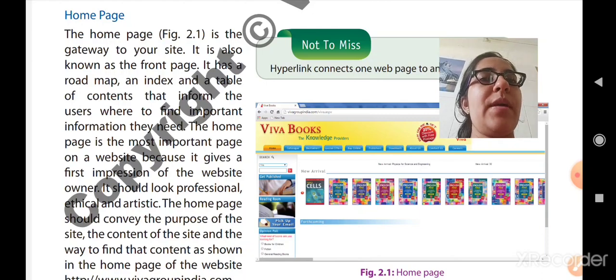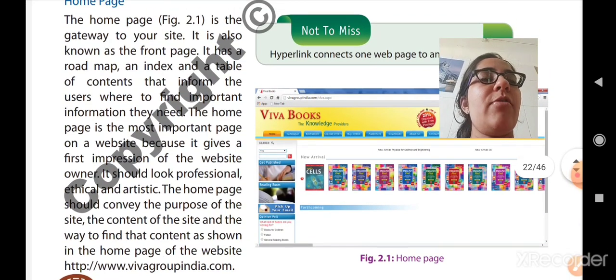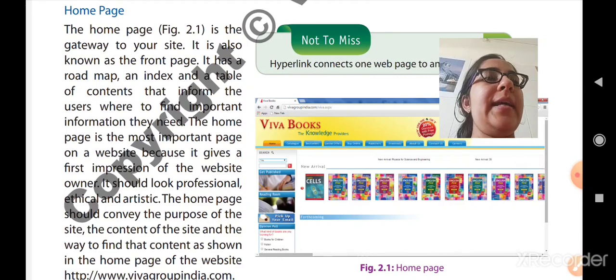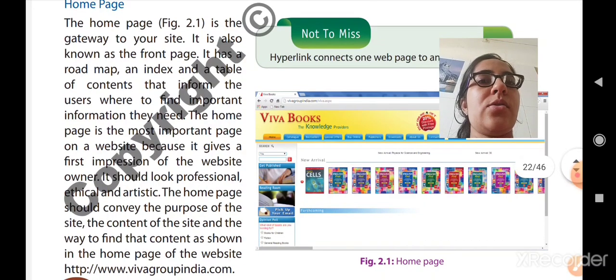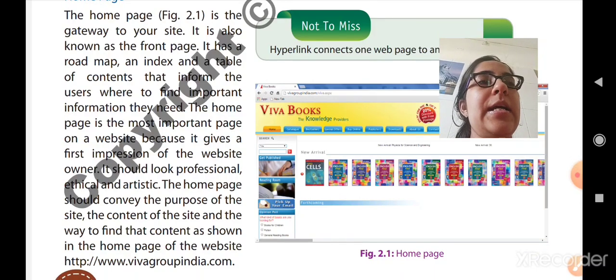A home page is the most important page of the website, because it gives a first impression of the website, that how your website will be. So if you are writing an exam, your first page will give your impression. If you have written the first answer correctly, and if you are writing with very good handwriting, then the teacher, from the very first page, will know that you are a good student. So here also, the first page of any website is the first impression of the website, that how it looks. It should look professional, ethical and artistic.